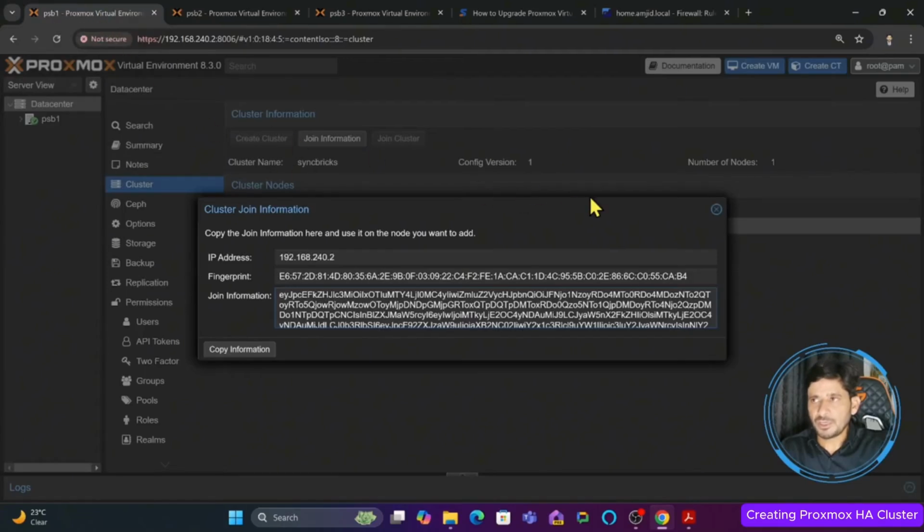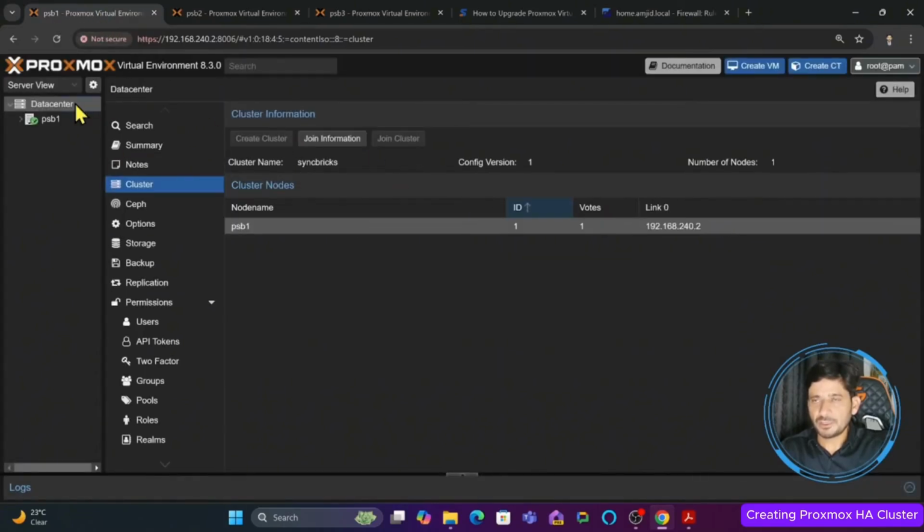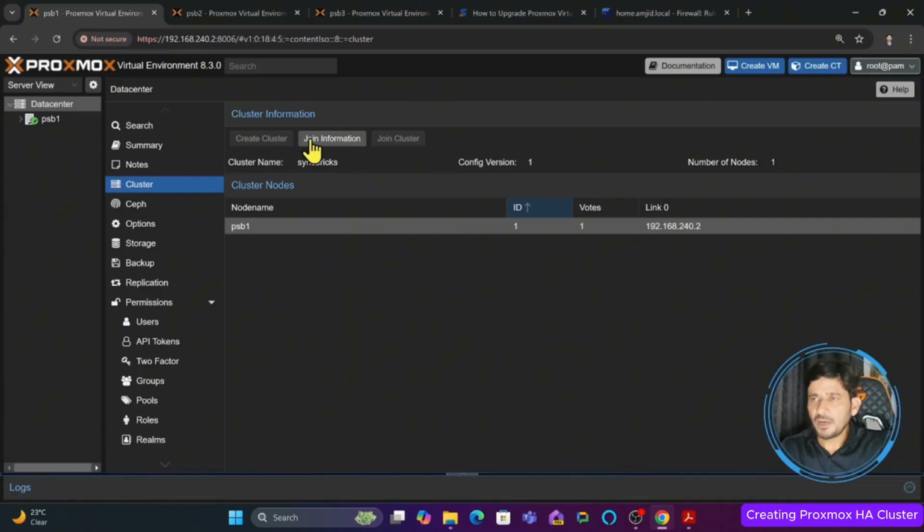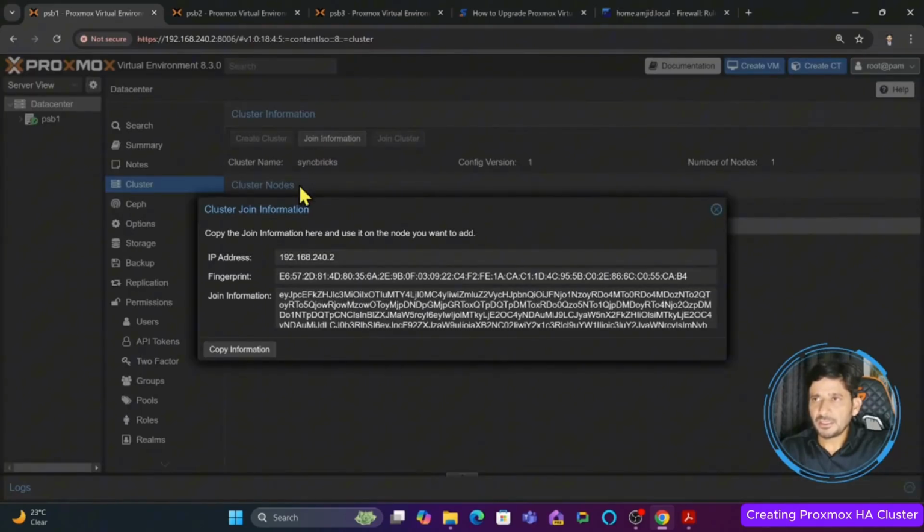Once you create the cluster in the first node, we went to data center, went to cluster, and clicked Create Cluster. Now the cluster is created. And down here, you can see the logs also. It will show that the cluster is created, so the create cluster status is OK right now. Now I will go into join information again, and then we'll go to the second server.